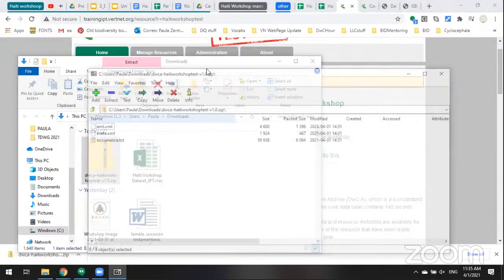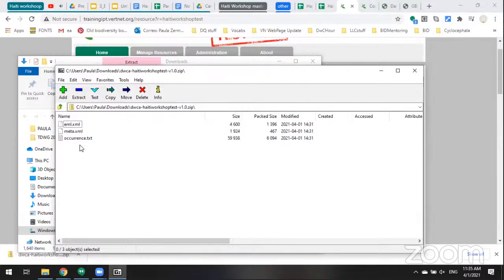So if I open that file, I find here 3 different files. This one, occurrence, is my data. It is the data that we uploaded at the beginning, that is already mapped. This file is the meta file, which is describing the structure of the data. That is saying the names of the columns, for instance. And this one is the metadata file. So let's look at the meta.